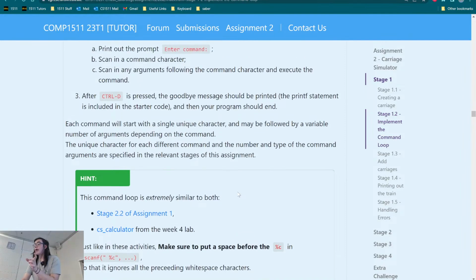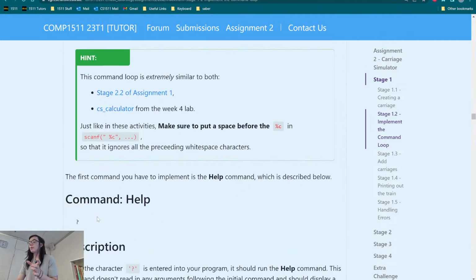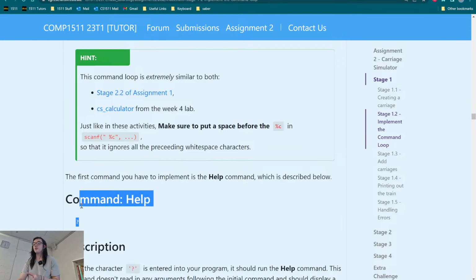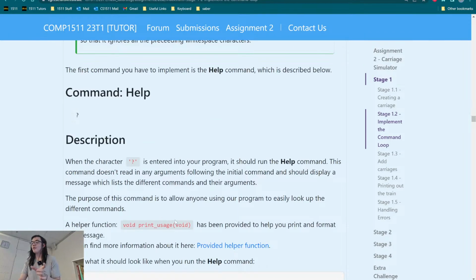After actually writing the code for the command loop, you need to also implement one command, the help command that we've just been running, the question mark one. Now this should be pretty straightforward, hopefully, because we have actually given you the code to print out the message. We have this helper function. So this gets into where we have a bunch of starter code for you.